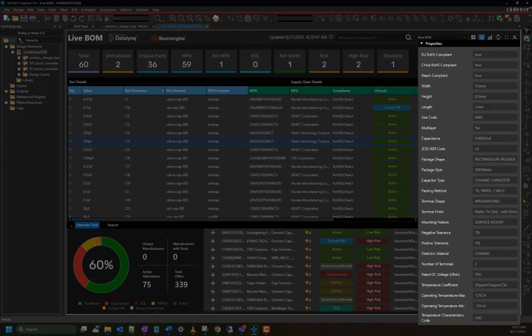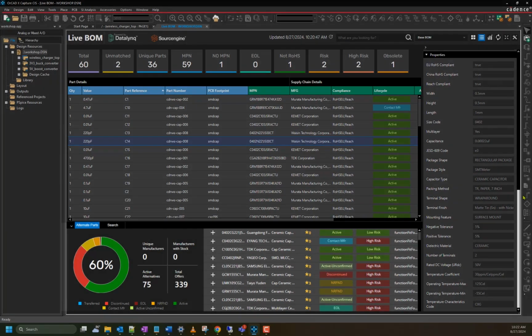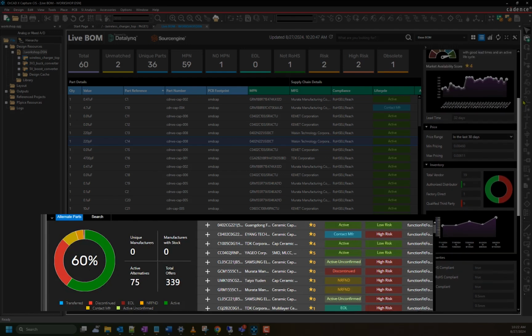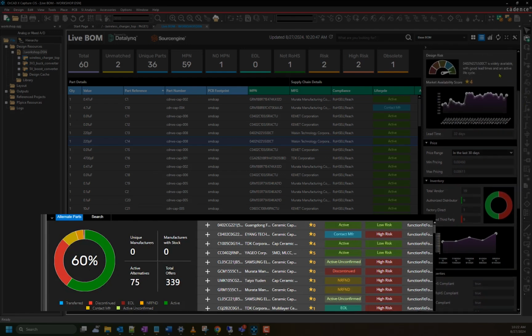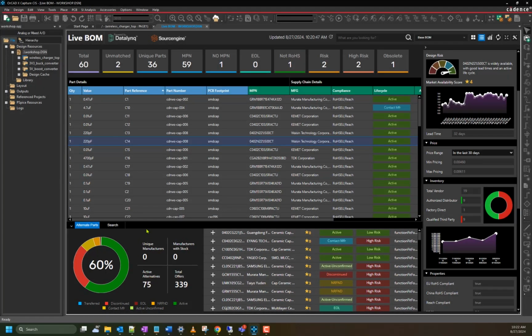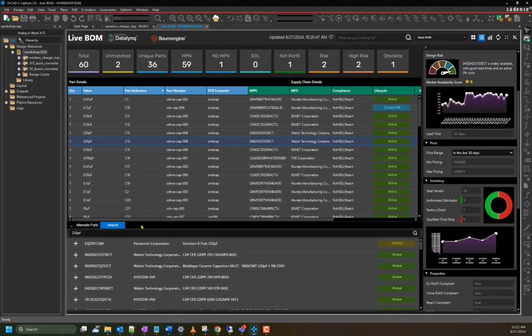In addition to the Properties tab, the Live BOM feature displays alternate MPNs for the selected component in the bottom panel. Each alternative MPN includes its supply chain details, and the last column shows the compatibility type with the selected MPN. The pie chart on the left visualizes the lifecycle distribution of available alternates, indicating active MPNs as a percentage. If you need to find alternative MPNs, use the search tab by typing the MPN into the search field.